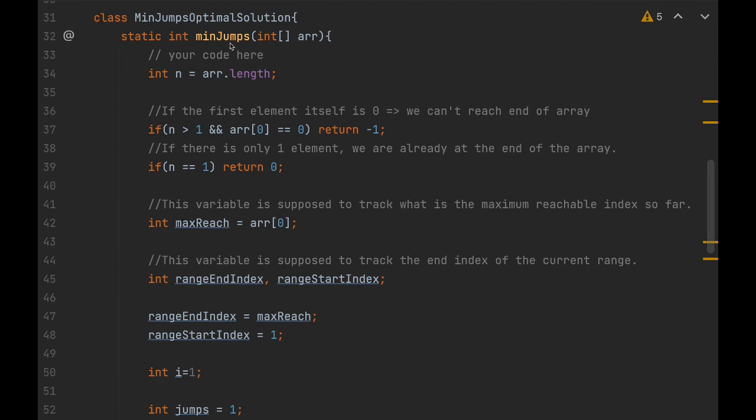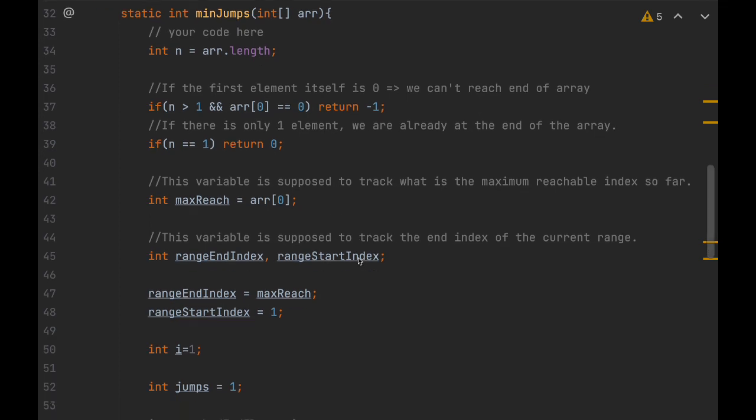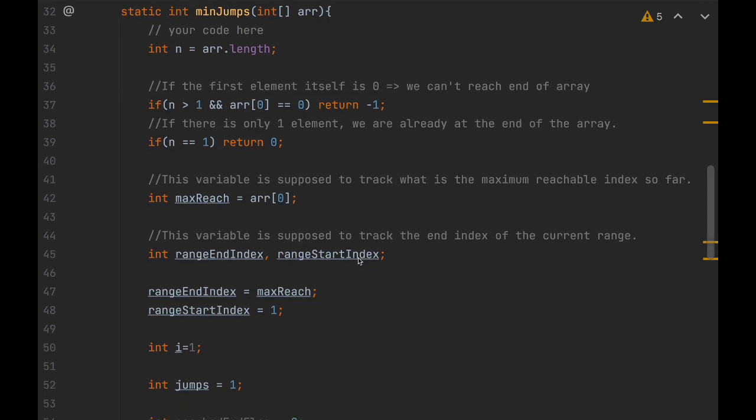So this is our main function. It takes an array as an input and it is supposed to return the minimum number of jumps it takes to reach the end index of this array. So first of all, we figure out the length of this array. Then there are a few edge cases that we will come to later. First, let's see the implementation of the algorithm.